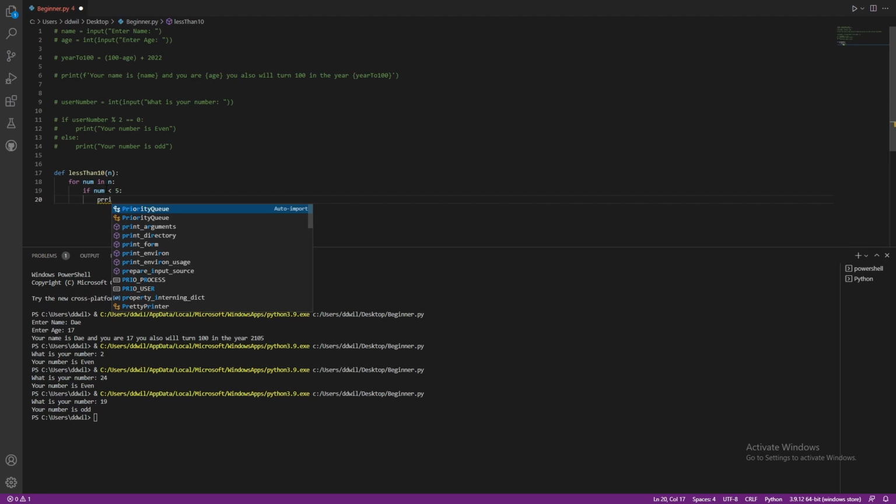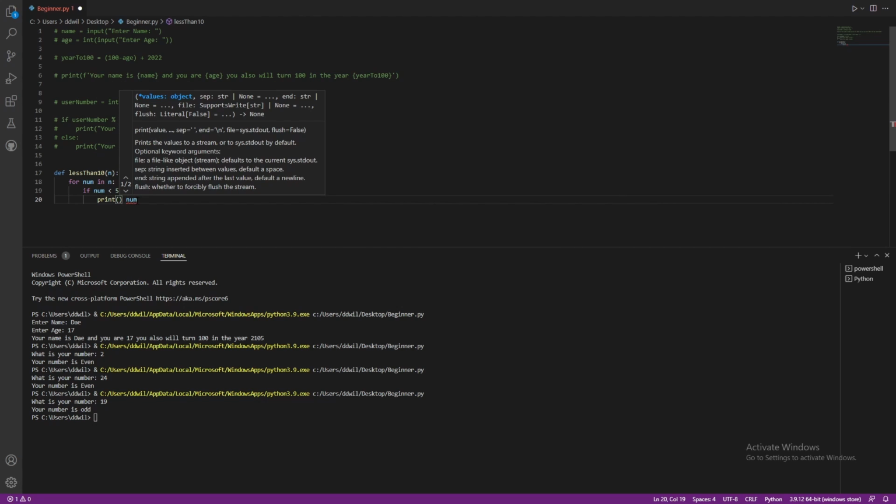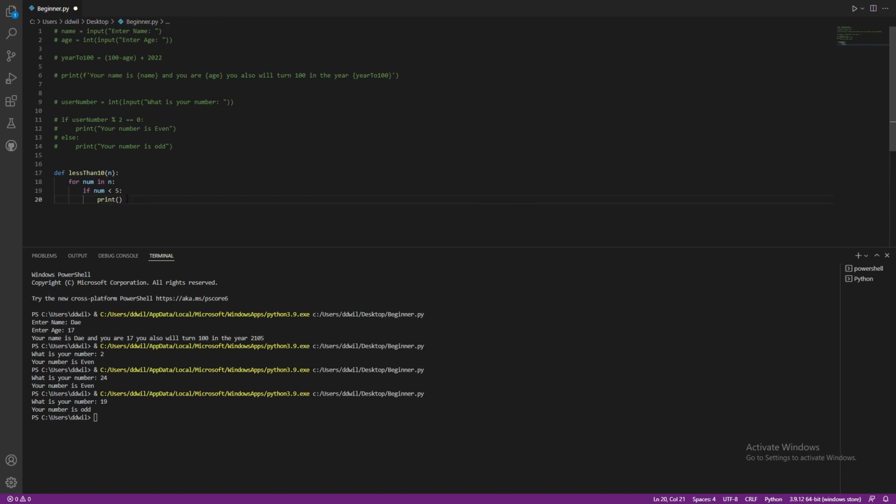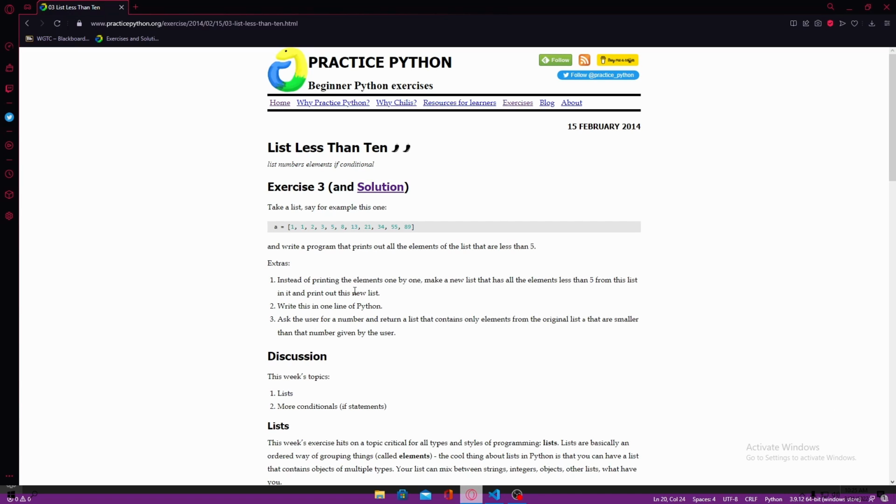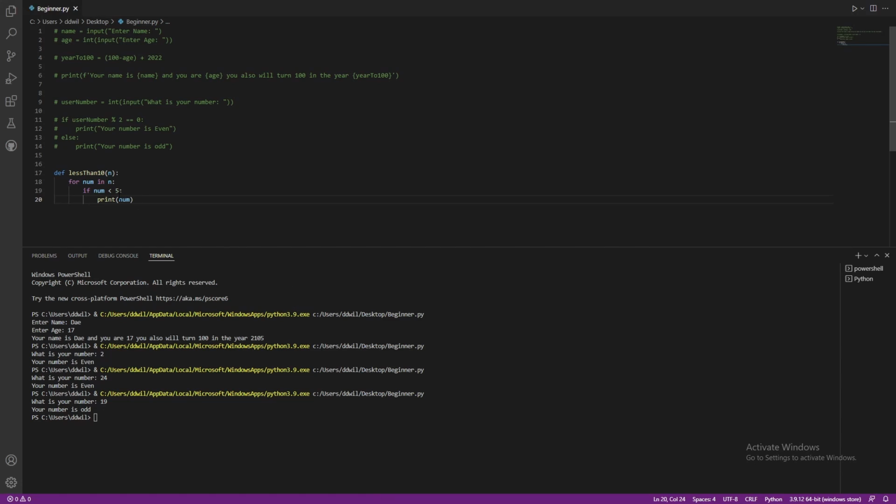then print num, and then parentheses. Don't forget the parentheses. It doesn't say if it wants us to print this in the same string or not, so I'm not going to write this in one line of Python. Instead of printing the elements one by one, make a new list. We could also do that. Yeah, let's make a new list so we can print them all out.